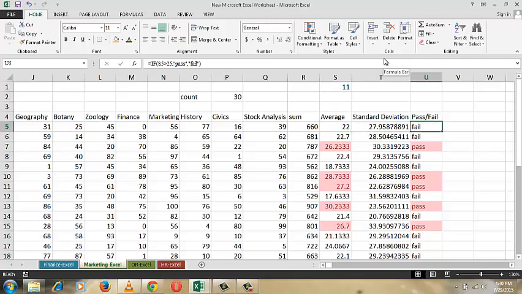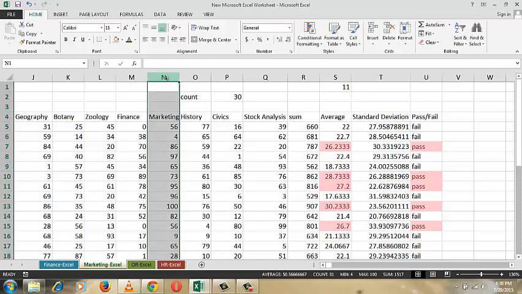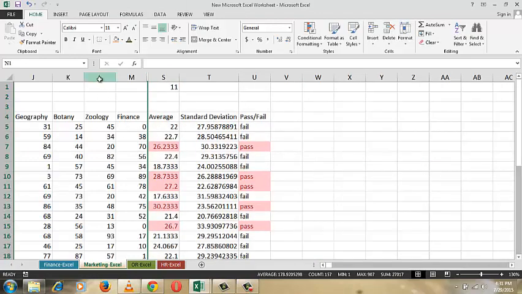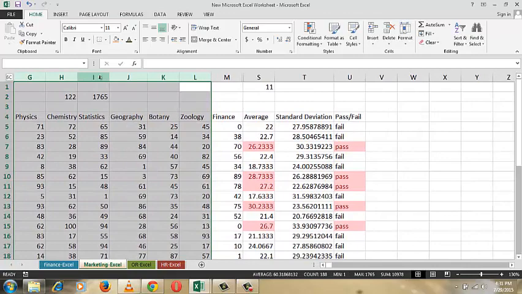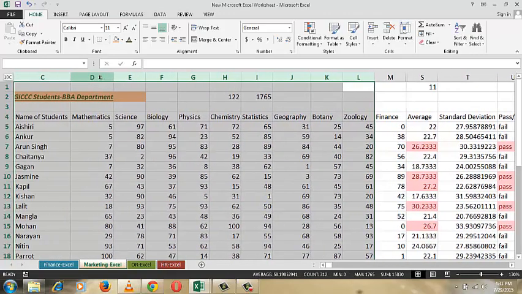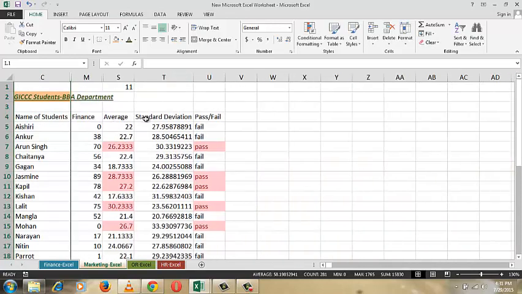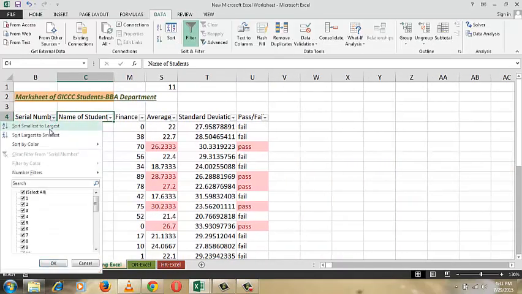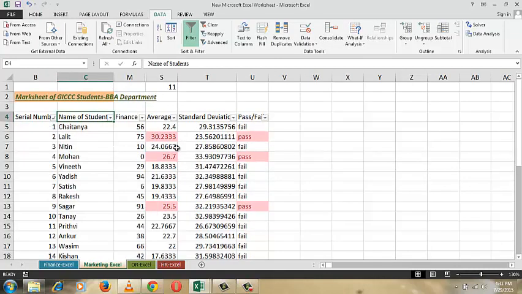And suppose I put one more criteria. I feel the most important subject is finance. I'll hide all these things which are not required. So this is the way I hide it. Suppose I feel the most important subject is finance and everyone should pass in finance.